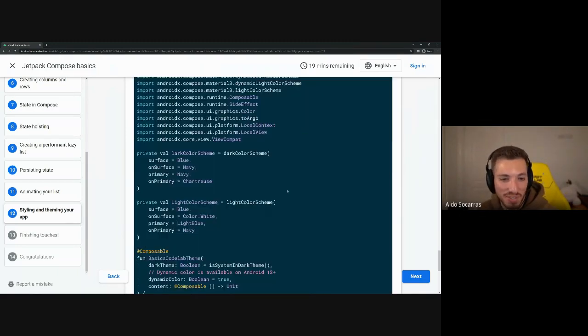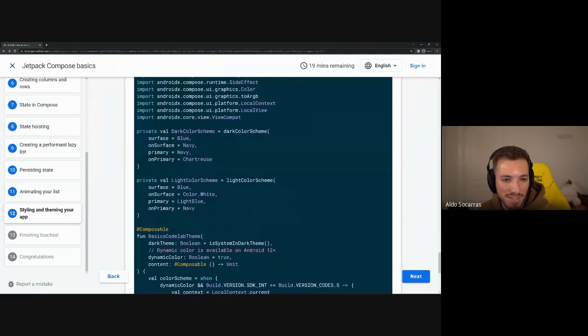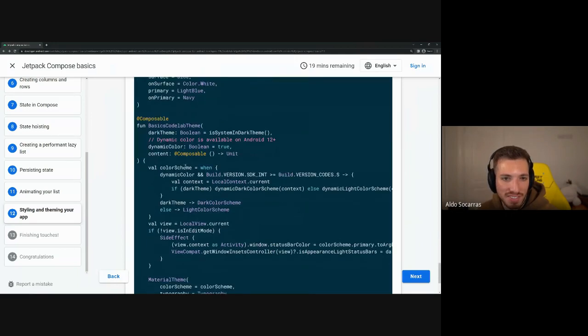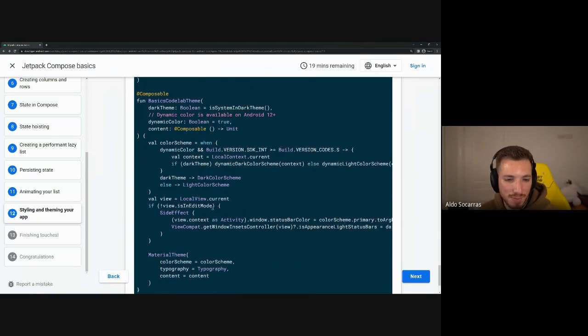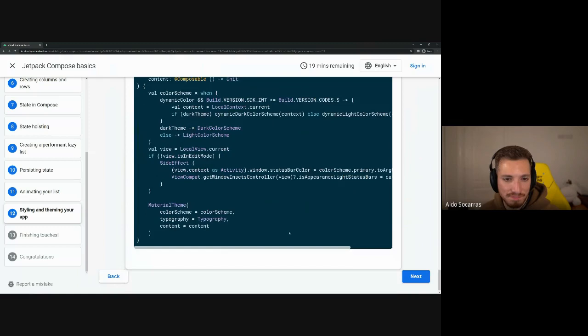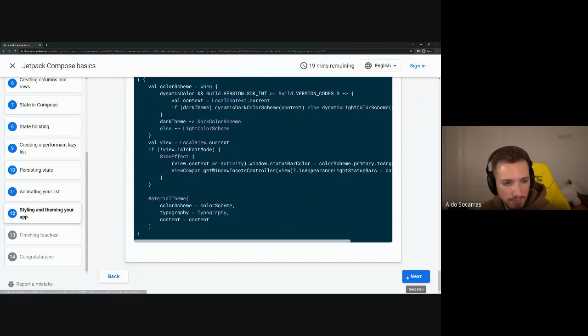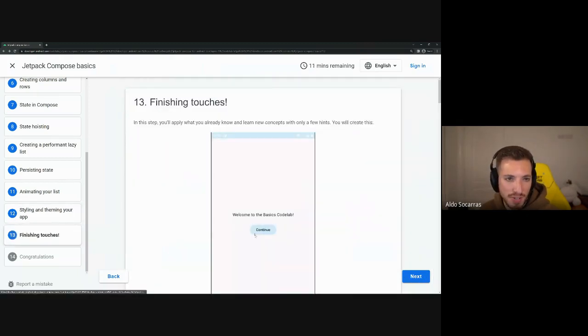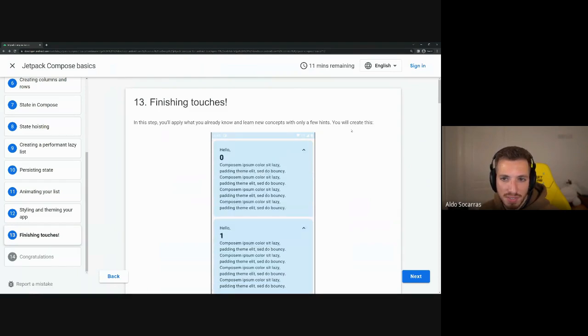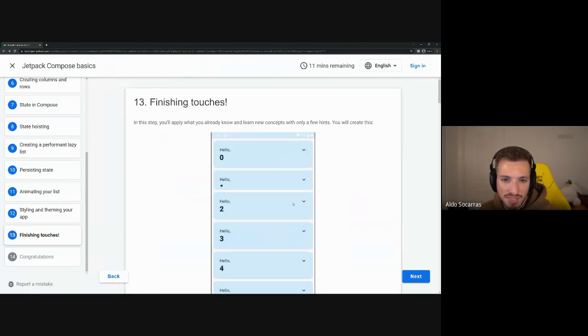All right, so yeah, we learned a little bit more about theming. I know here that they didn't even change the dynamic color, but for the most part, that's okay. It's cool that we could modify some of that stuff, or force it, I guess. All right, let's see what else. Finishing touches. So you apply what we already know to create this.